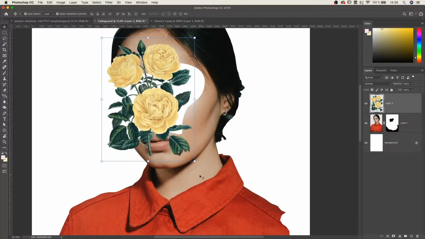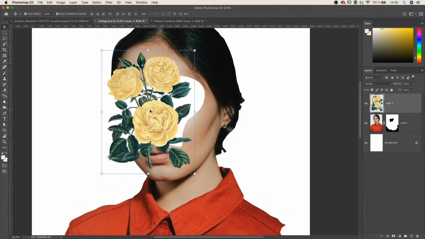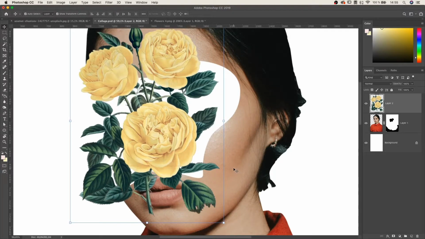So here we have it. That's a small tip for cutting flowers faster, or any other image.